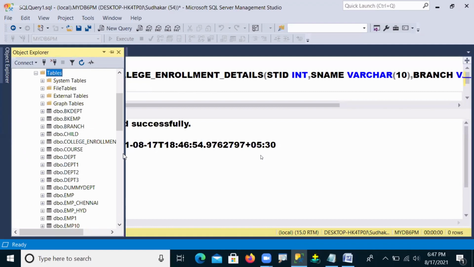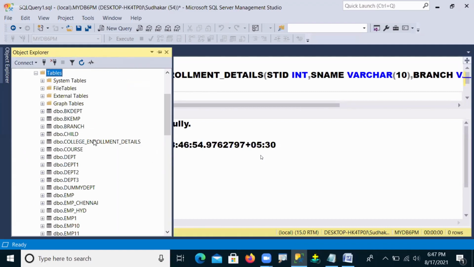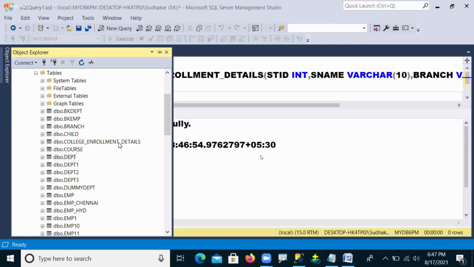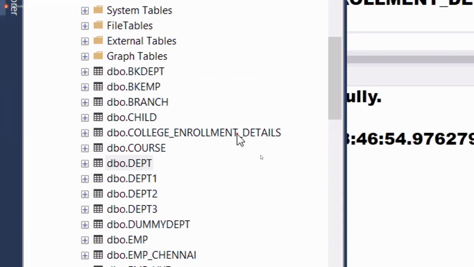Now we can see this big name here. Can you identify it? My big name is college enrollment details. Suppose you have not created a synonym or any shortcut name, then this entire name you have to use every time.